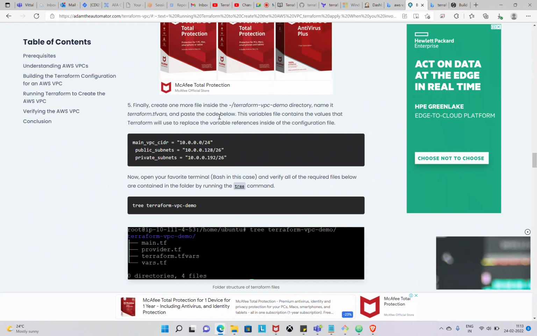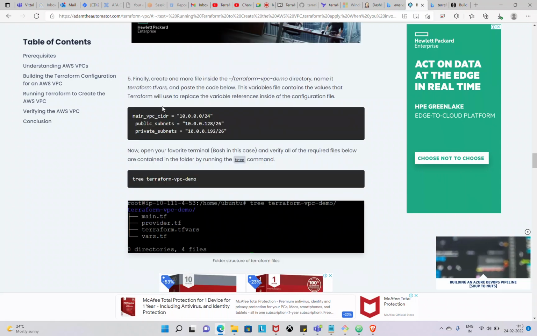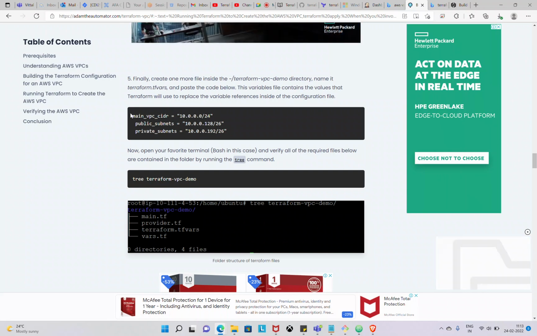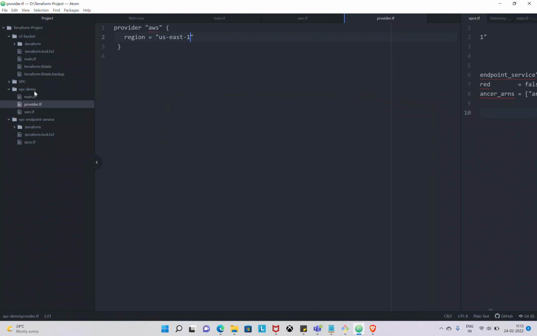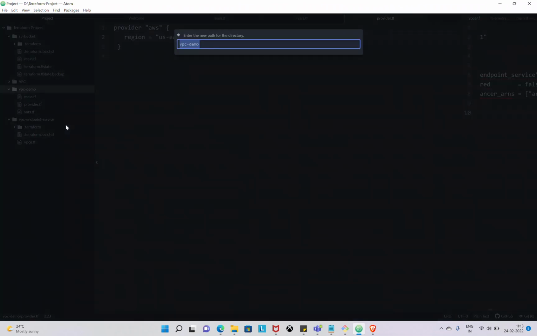Now finally we are creating this file. What file do we have to create? terraform.tfvars. This is where Terraform will get the variables from. So we need to create one last file, that is terraform.tfvars.